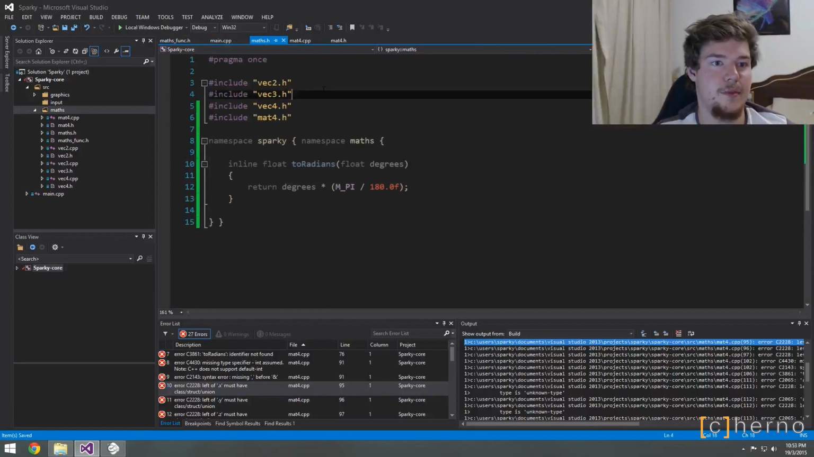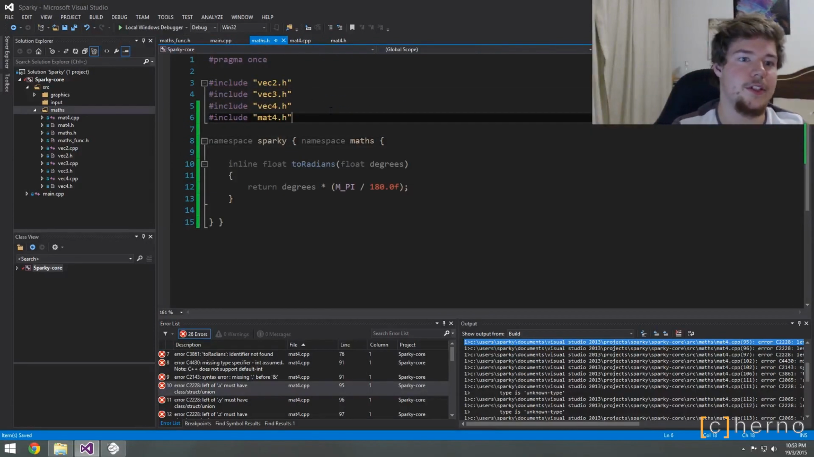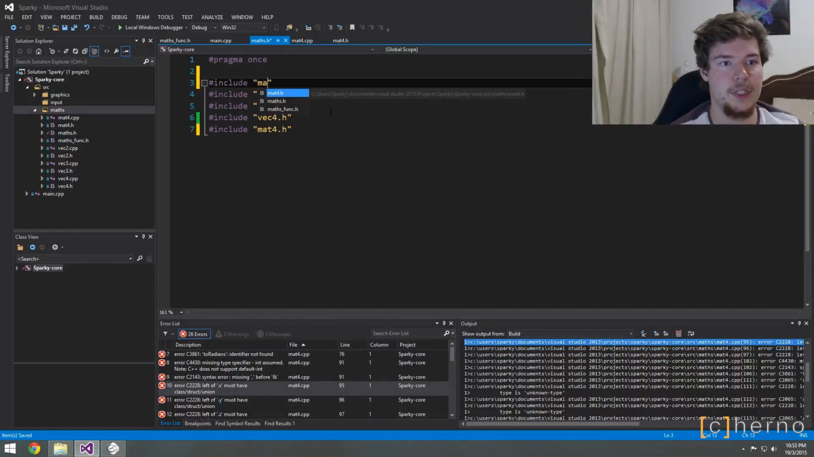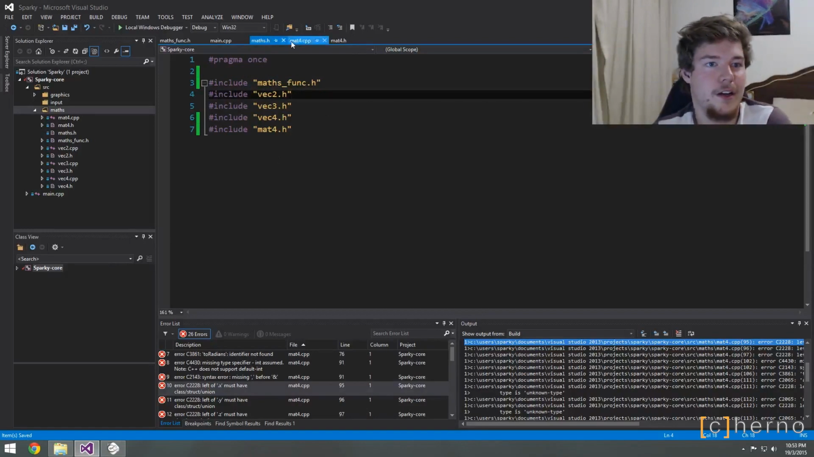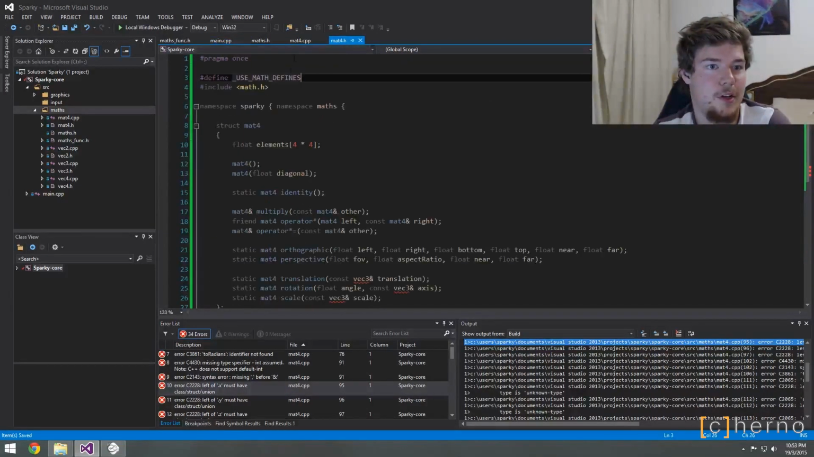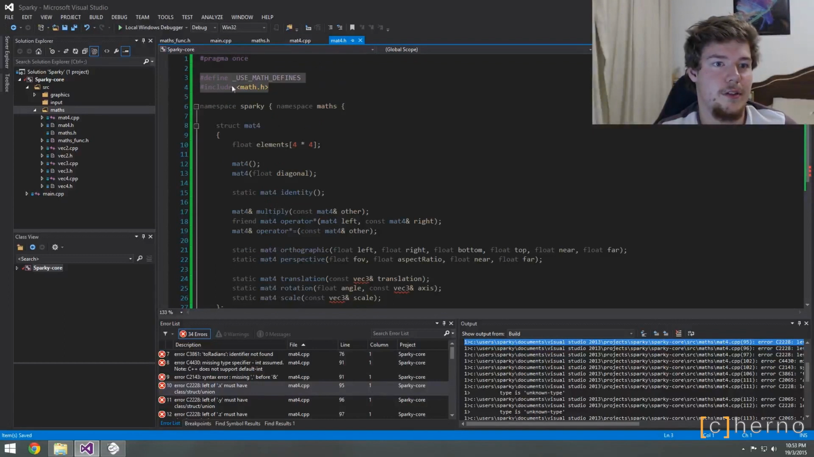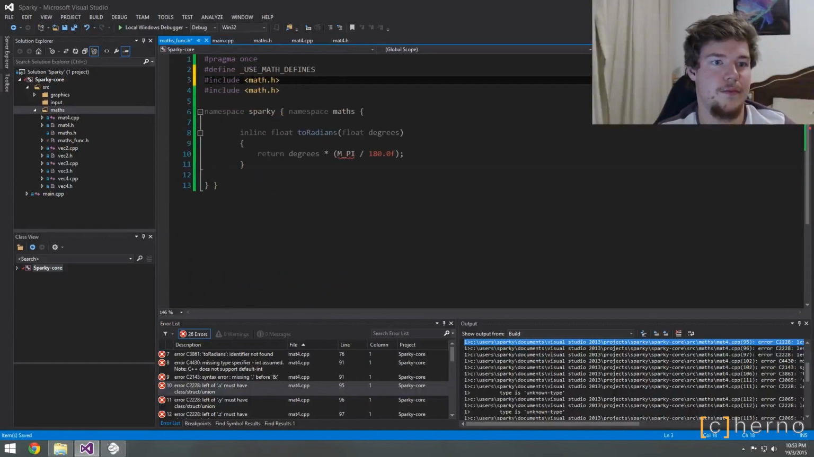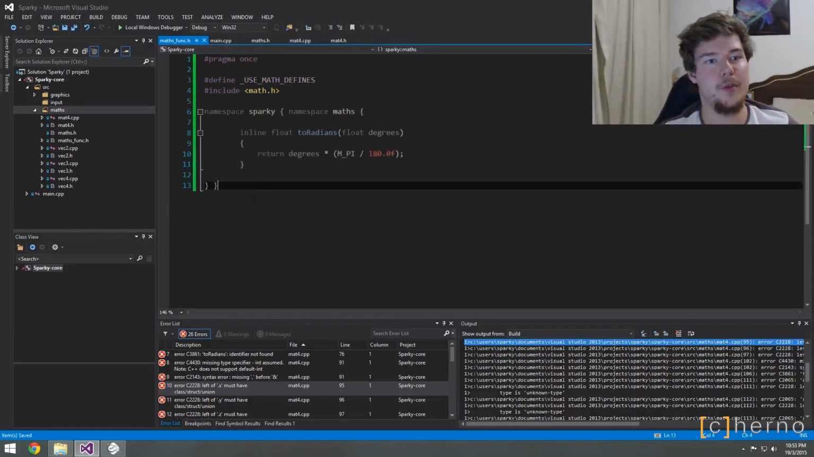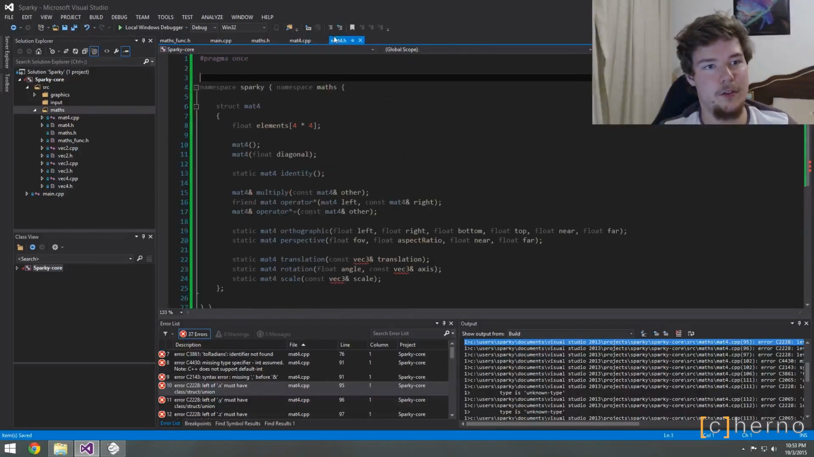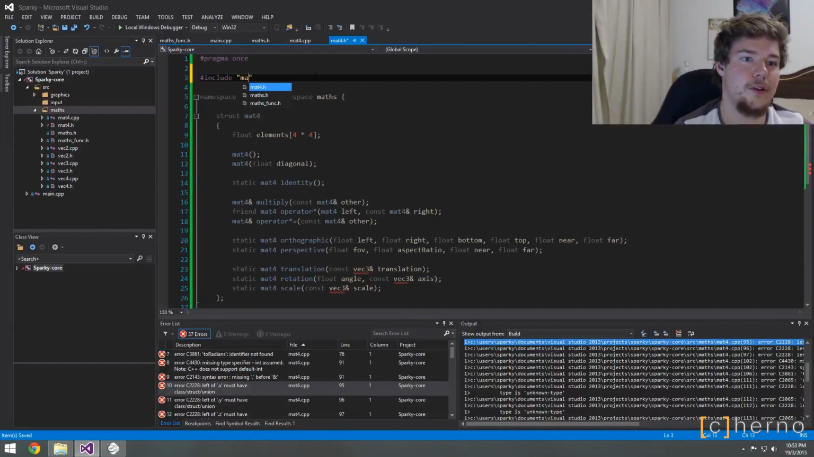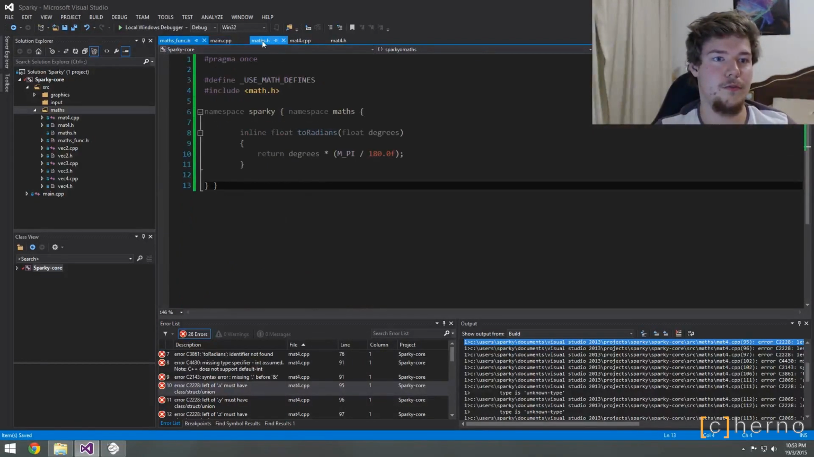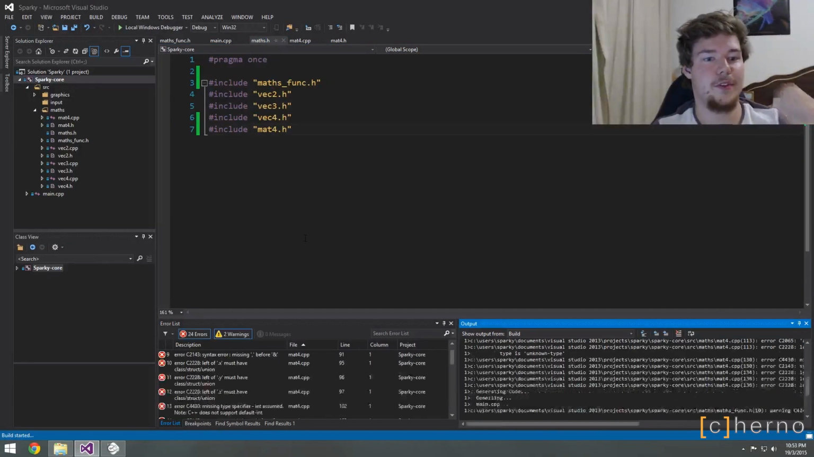Where's my maths? Here's my maths. And then we'll just include maths func over here. And then we will do this. We'll include that over here. Get rid of that. Okay, so now this will be all lovely. And then into mat4 we will include maths func. And then into maths we'll include everything. So this should work.